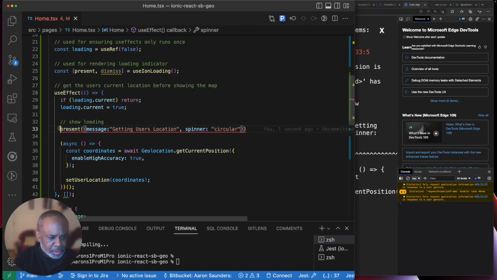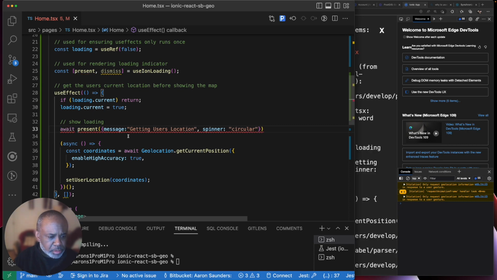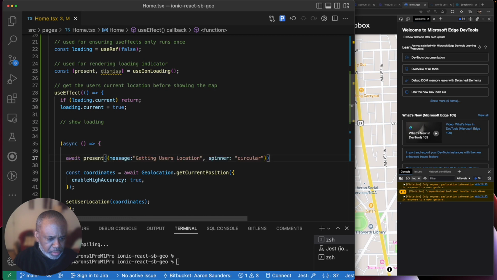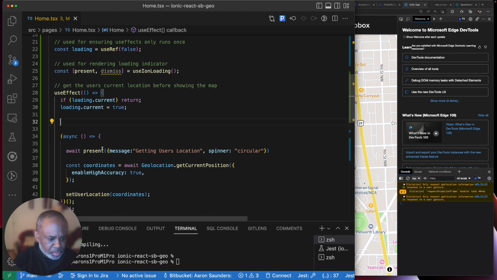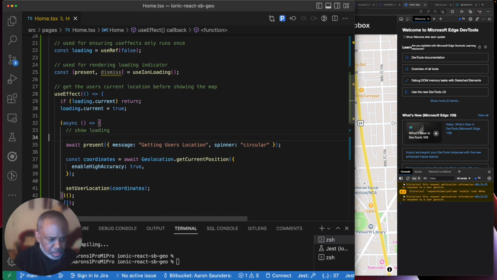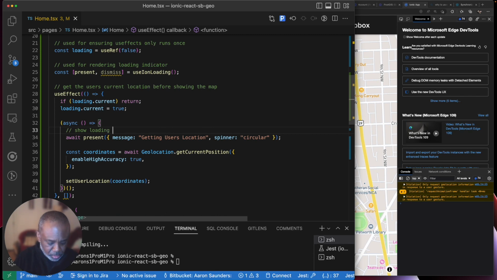Oh, present. And it's going to complain about not being able to run that there. So let's take that and put it inside of our async block we created. Let's take our comment and move it down there too. Show loading indicator. And so this will show our loading indicator now.